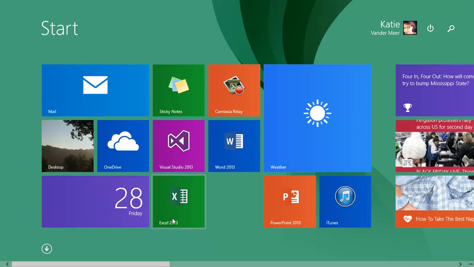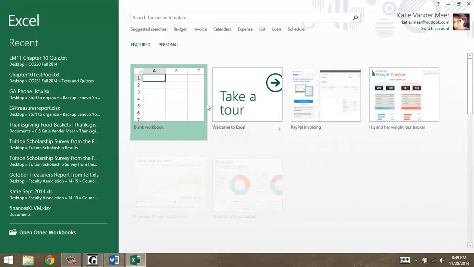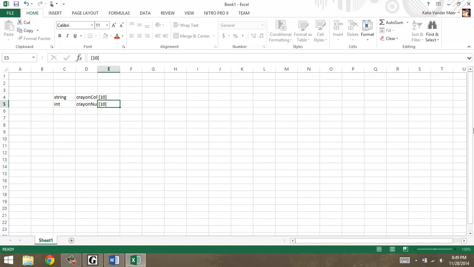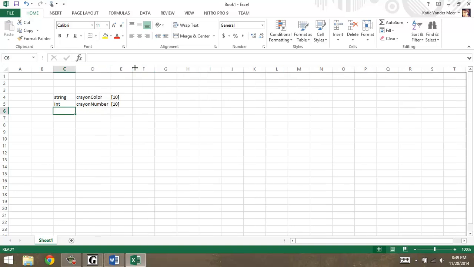So let me just show you what I'm talking about, and I'll use Excel because this works out. If I created an array and wanted to call it crayon color, I would give it a data type of string, because that's what crayon color is. And this isn't how you declare it, but say I wanted to store 10 colors. Then I would create an int crayon number, and again I'd make this a size 10 so that we could store 10 crayon numbers.